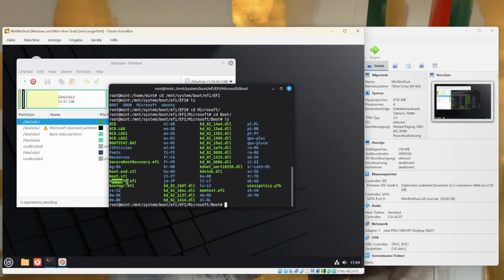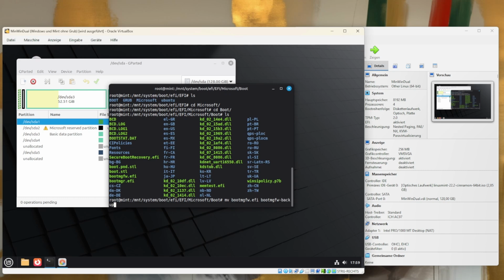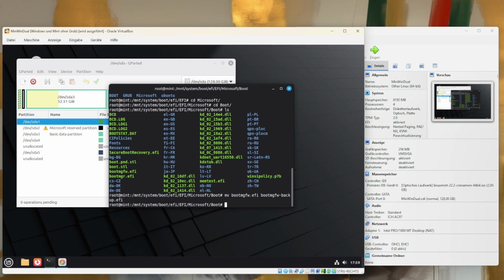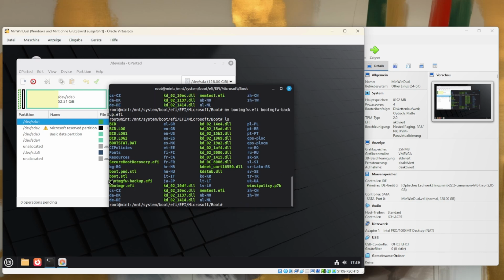It's this here. So we can say move this file, fw.efi, and make it bootfw_backup. Now we should have this backup file here, and now we are going to copy the grub EFI file into the Microsoft directory.